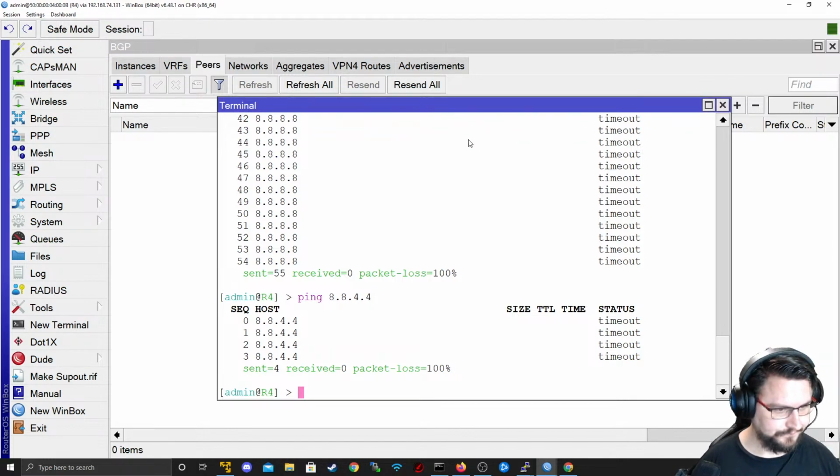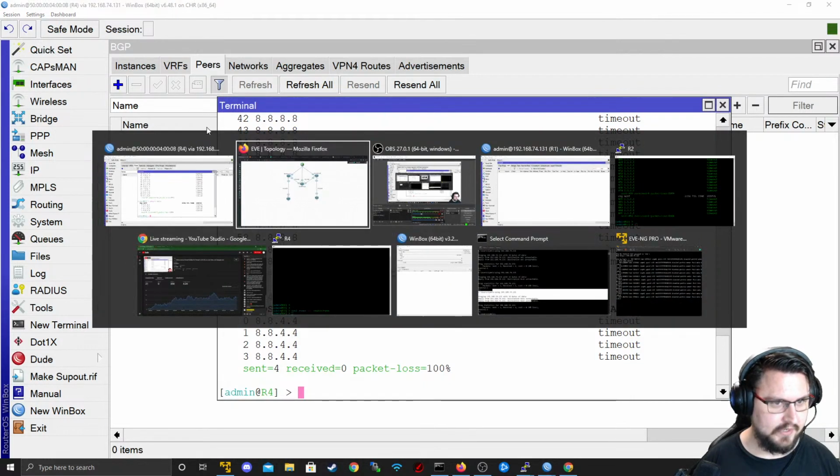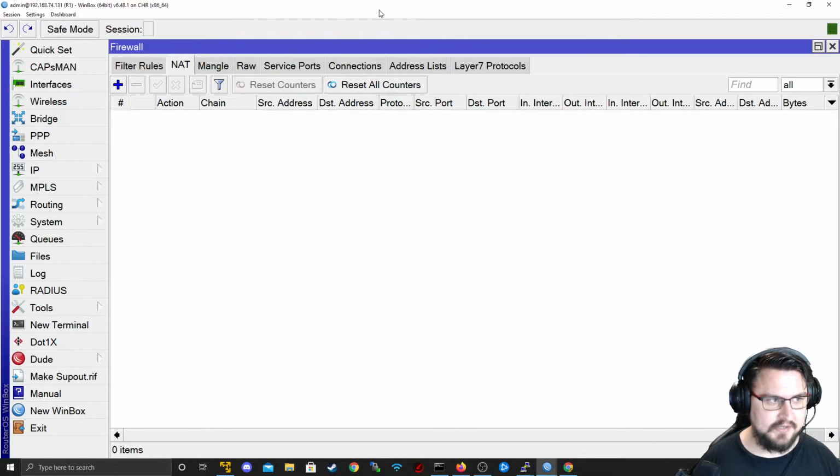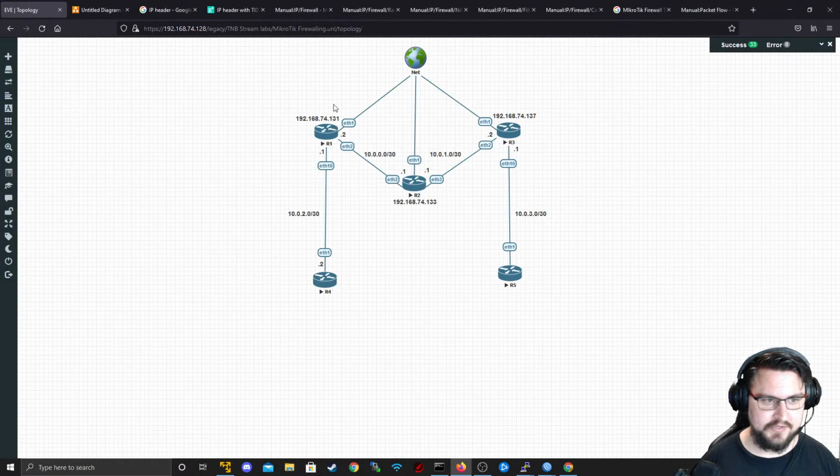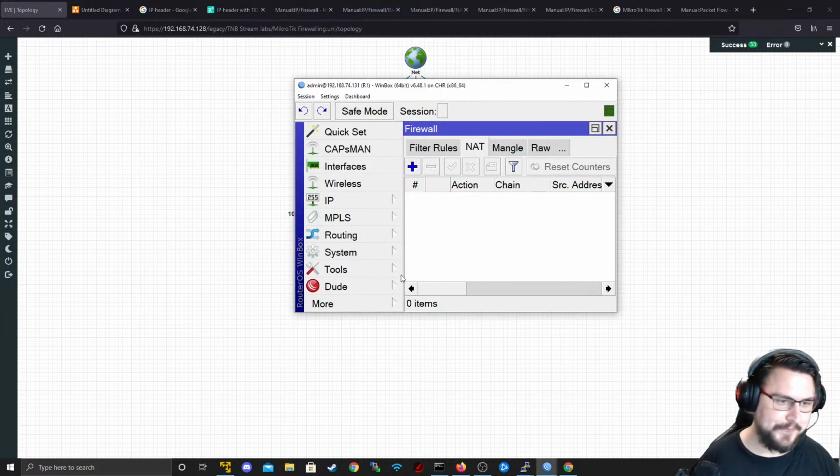All right, let's get back to our natting, and the natting we're just going to be doing on our internet-facing router for now, so router 1. And we're going to NAT stuff to router 4 again. I might as well just remove these other routers, but they look nice in the picture for now.